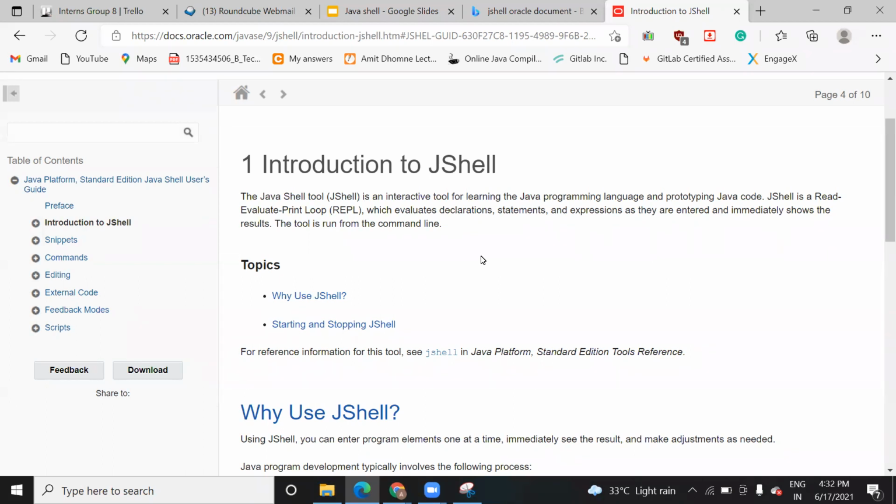And this is called a REPL. Why do we call it REPL? It's a read, evaluate, print loop. You can see this Java Oracle document, and in this you can see it's an interactive tool for learning the Java programming language. And JShell is actually this read, evaluate, print loop, REPL. What does this mean? It allows you to evaluate code, declare a statement, write a code snippet, print it, and it will immediately show the output on the screen itself.